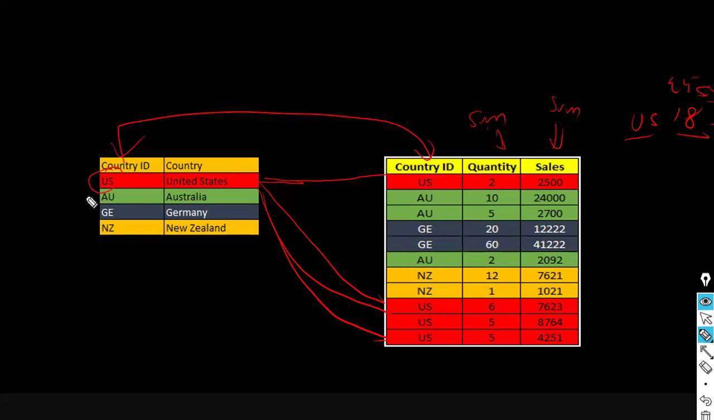And next it will go to the second record in your dimension table. Australia is there in the second record. Next, it sends the AU ID to this table: hey, group all the Australia related records. Now you do the sum on the quantity, and then the sum on the sales for Australia only. So Australia is how much? 2 plus 7, 15, 17 units. Similarly, it does the total sales for this one also.